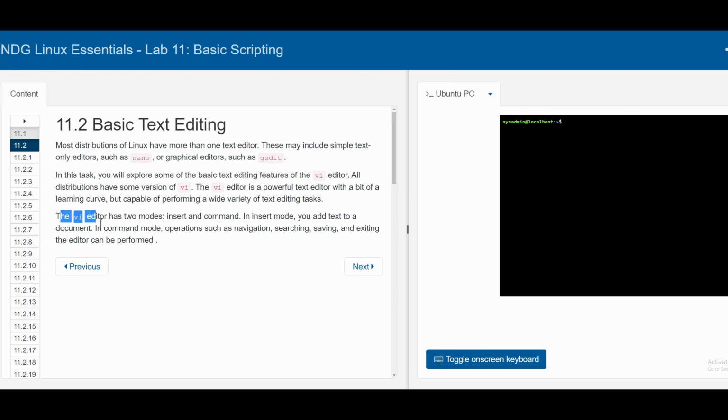The VI editor has two modes, insert and command. In insert mode, we add text to a document. In command mode, operations such as navigation, searching, saving, and editing can be performed.